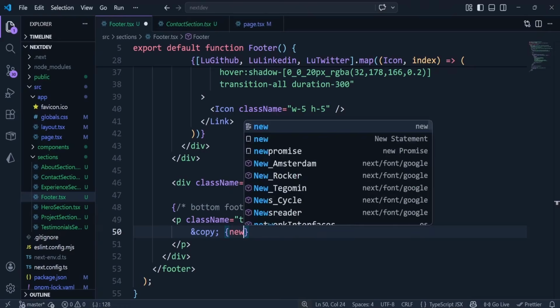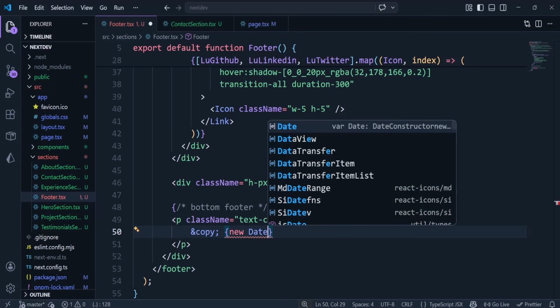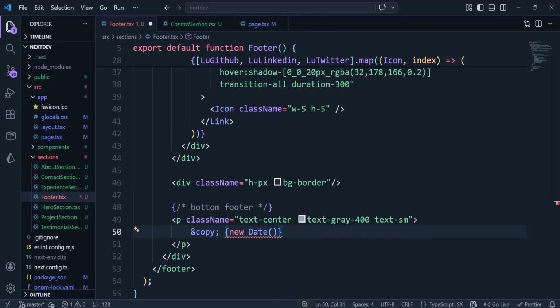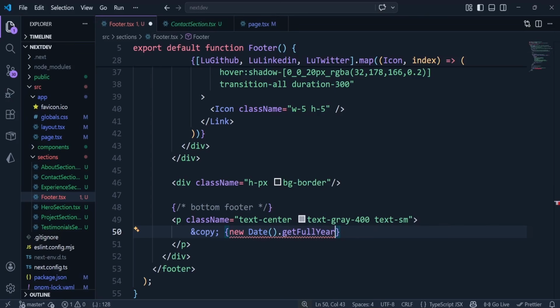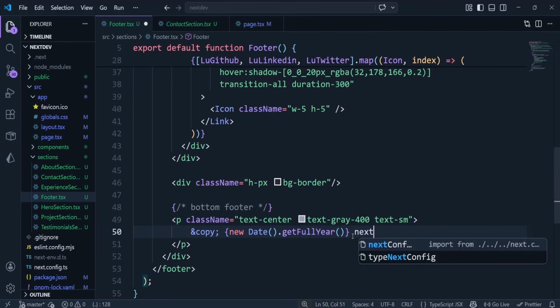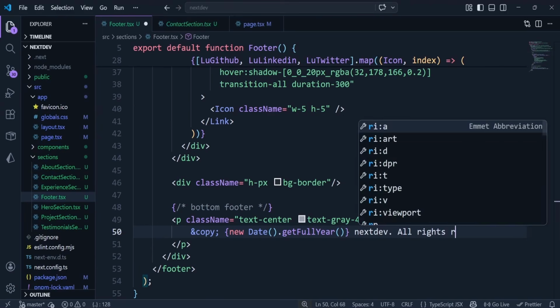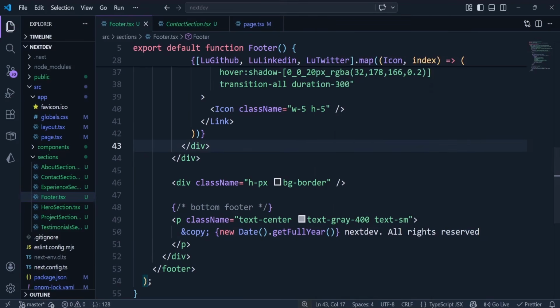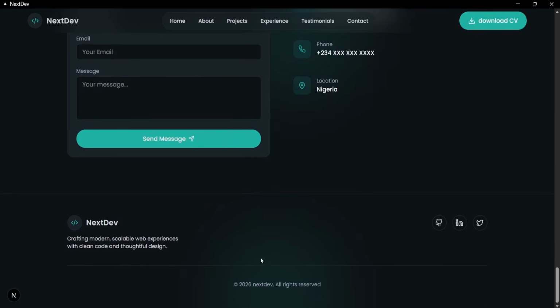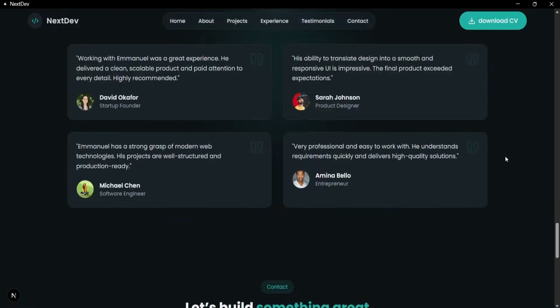And then we can say new Date. It's going to give us the current year. New Date dot, we want to get the full year. It's going to give us the current year. And then after that, we can say Next Dev, all rights reserved. I'll just format this, save this, and we should be able to actually see the divider, and then we'll see the copyright 2026 Next Dev all rights reserved. Great. So now we're actually done with the footer.